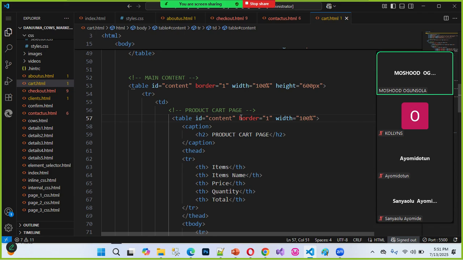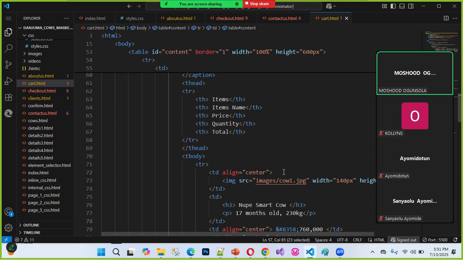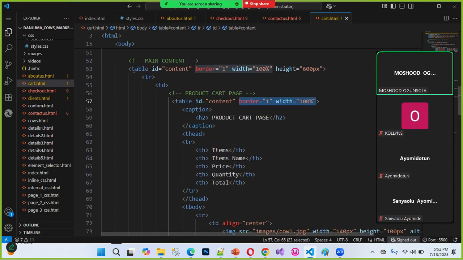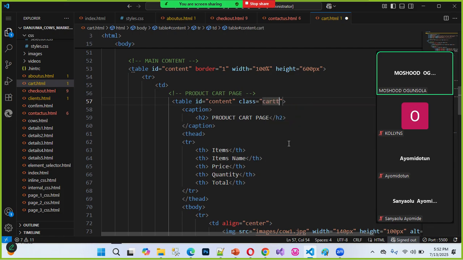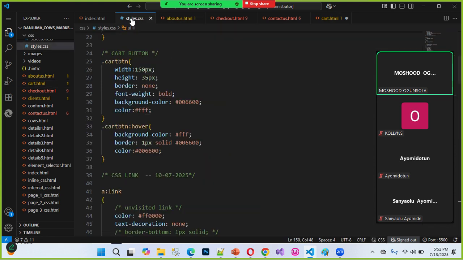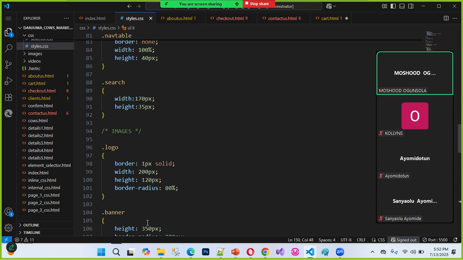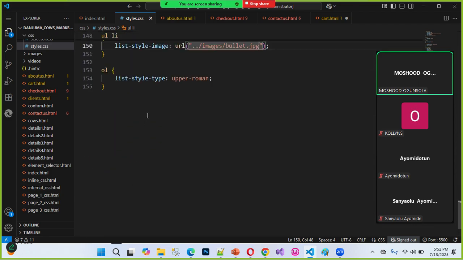I set the border to 1, and I also set the width to 100. So this is going to be changed to using CSS here now. So I cut it out. I can say class equal, and I use maybe cart table now. Good. That is the CSS class I want to use. So I'll return to my CSS style file. I will now create another CSS rule.